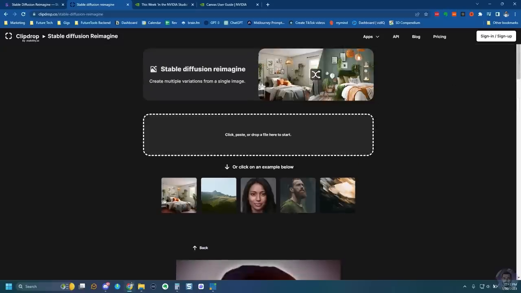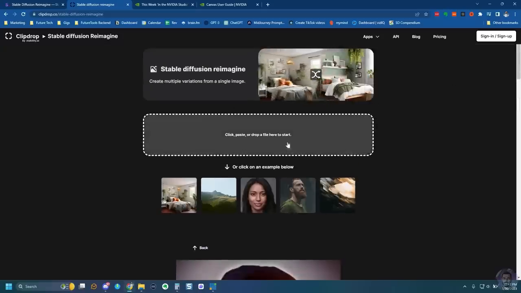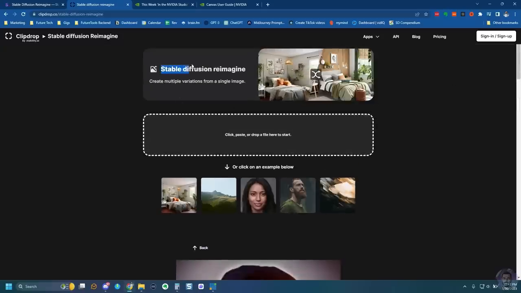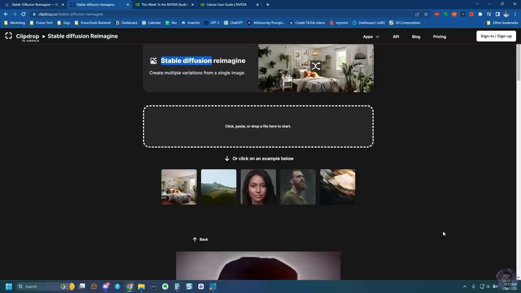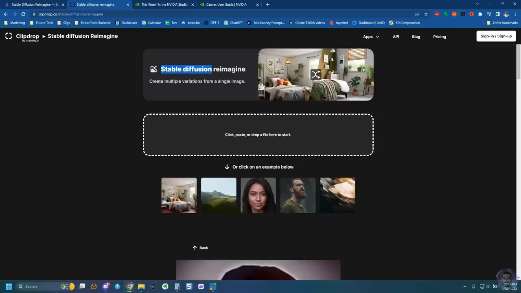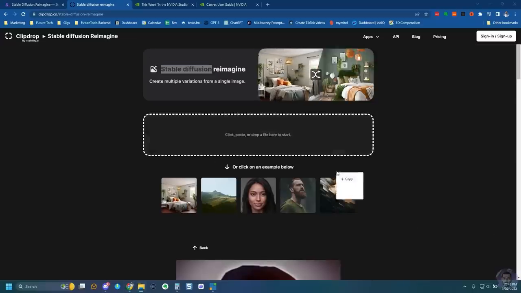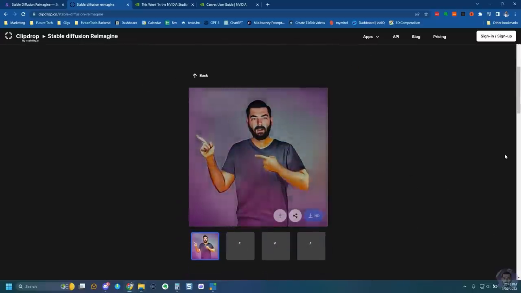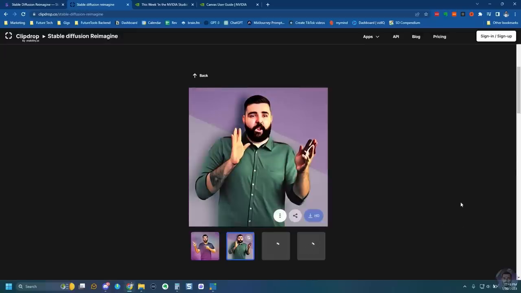What I want to do now, let's try some of my images that I actually made with Stable Diffusion, because this is obviously Stable Diffusion under the hood, and I'm trying to put in some Midjourney images. So let's see how it does with some Stable Diffusion images. Here's an image that I generated for myself for one of my thumbnails. This is a Stable Diffusion image. So let's see how it reimagines a Stable Diffusion image.